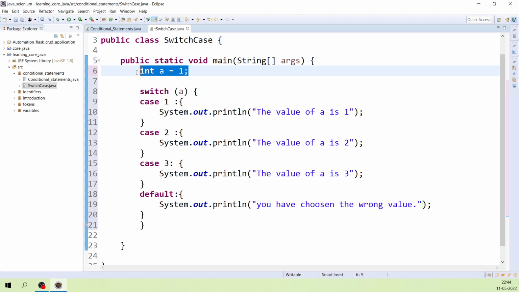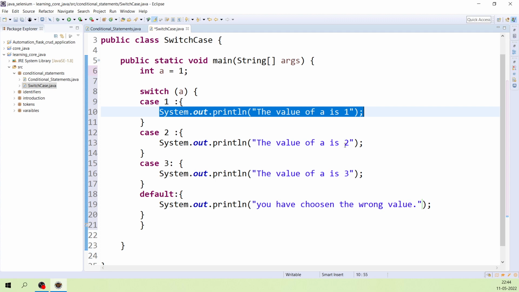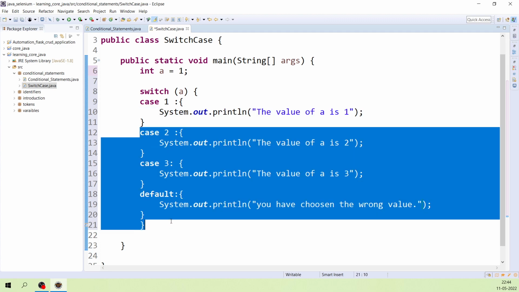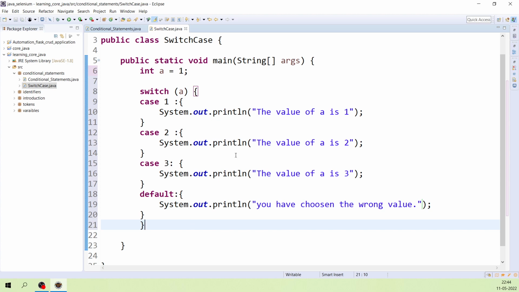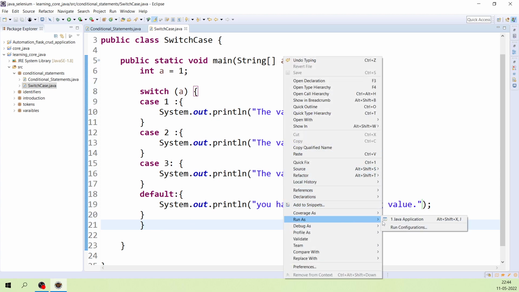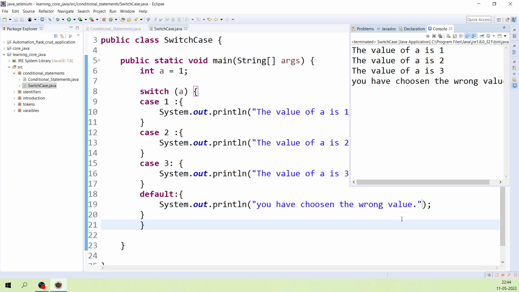Now a value is 1, and so in switch of 1, this statement should get executed, and the code should not go any further. Case 2, case 3 and the default statement should not get displayed on the screen. For time being, I'll just run it like this, as Java application. But as you can see, a value is 1 and I am getting that line, but along with that, I am getting a value is 2 also, a value is 3 also, and it is also printing the statement inside the default block, that you have chosen the wrong value.